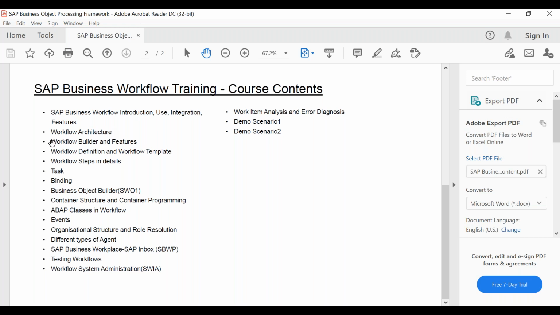Then to design the workflow we need some tool. That tool here is called the workflow builder. Using the workflow builder we can design the workflow. Suppose you need to decide how many approvals you need and design some steps, everything will be done in the workflow builder. We will cover this. Then workflow definition and workflow template, which are actually the workflow names. How we can do this.